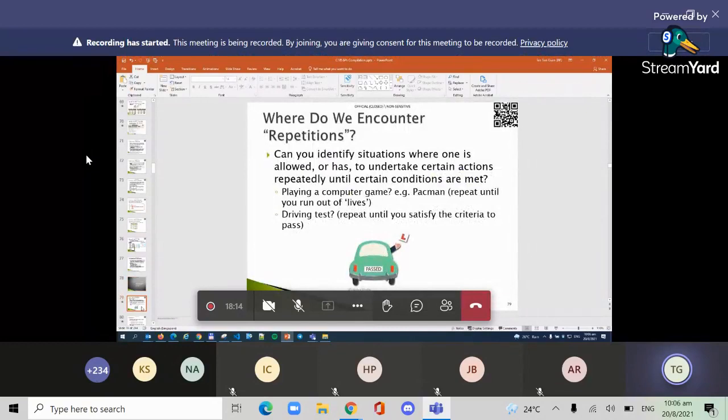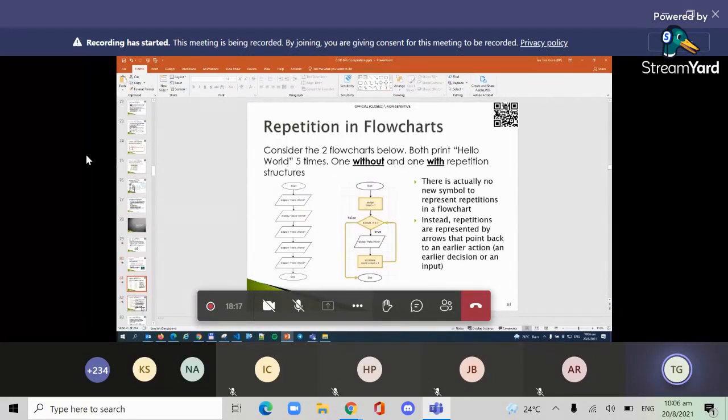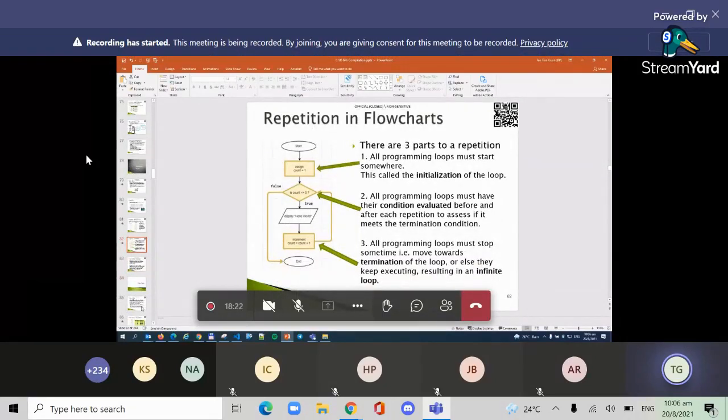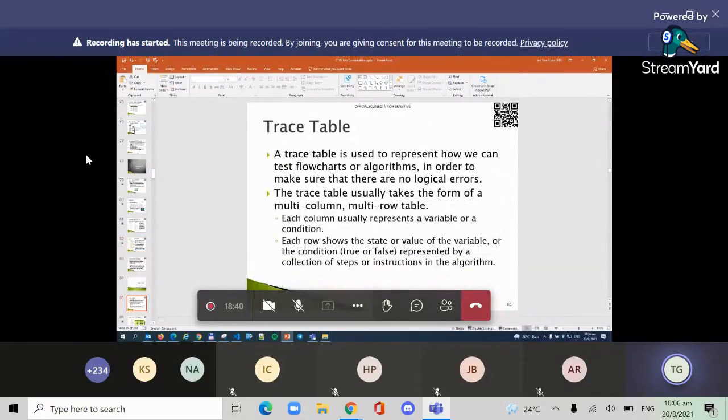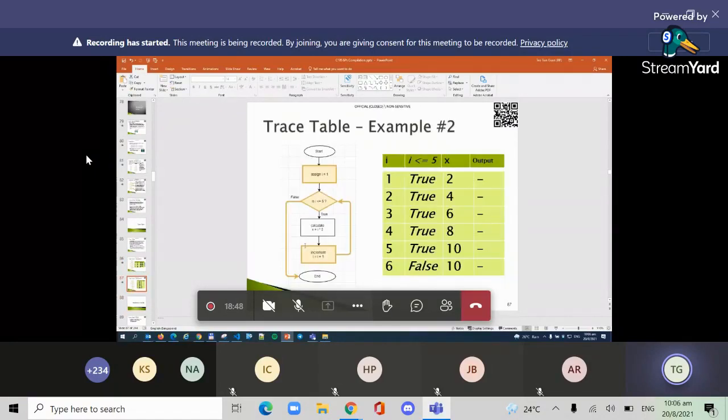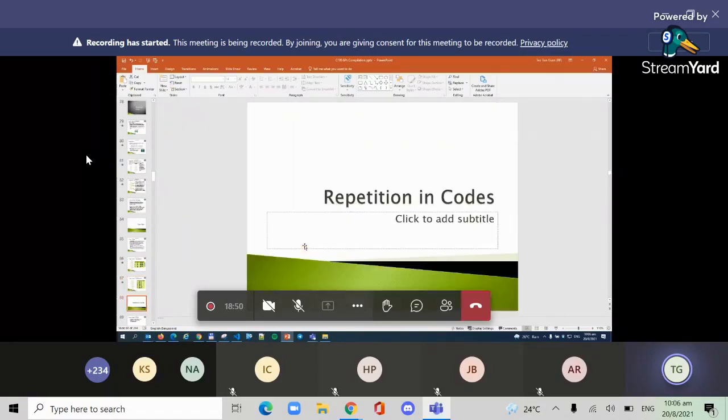All right, lesson 5 on repetition. The most important slide is this part, the 3 parts of repetition: initialization, condition evaluation, and move towards termination, where you see these 3 parts of repetition repeated in lesson 9 for indeterminate while loops. Now here, the trace table concept, where we trace through the flow chart, or we can trace through a program. I will not go into details here because of time constraint.